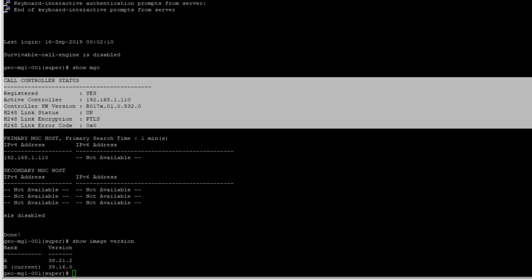Then I connected to the gateway via the services port and reconfigured the G430 and it is now connected to my communication manager. Under the call controller status, it shows that I'm registered. It shows the IP address of my CM and the link status is up, which is something that I was not seeing previously. Next, we're going to install the 39.28 firmware via the utility server.